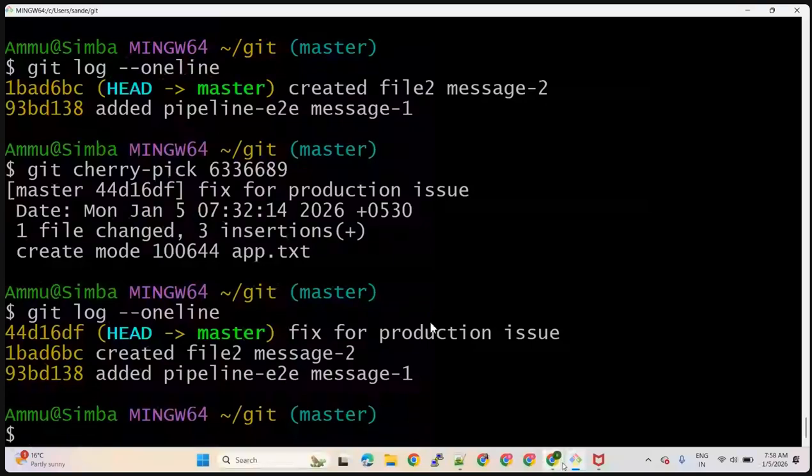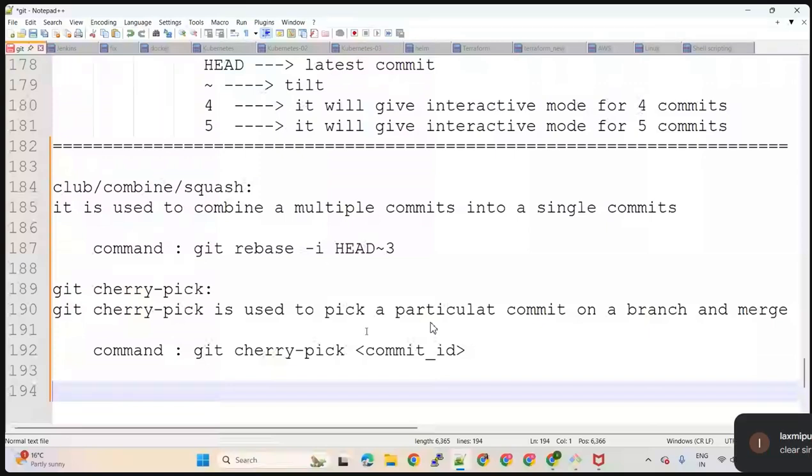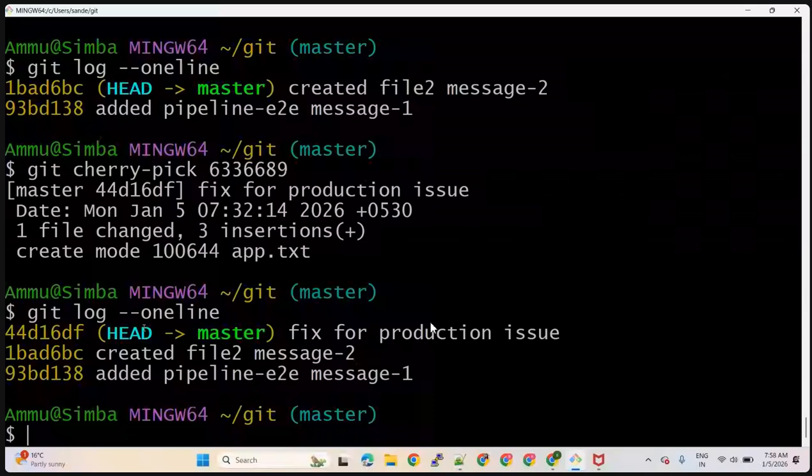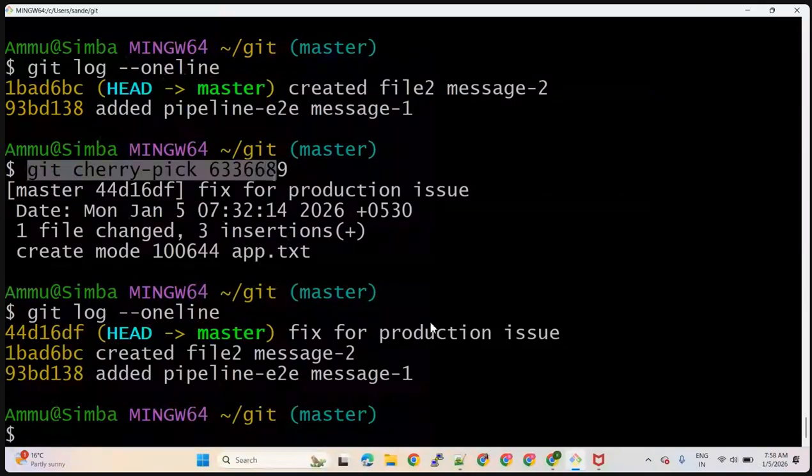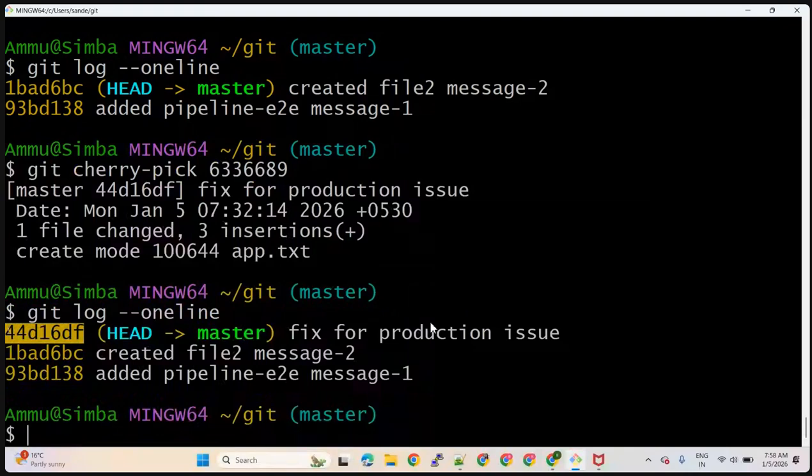Clear with the cherry pick? So yes, cherry pick is used to pick up a particular commit on a branch and merge it. As soon as you run cherry pick, it will get picked from that other branch and automatically it merges. And we can also see the file changes in it.